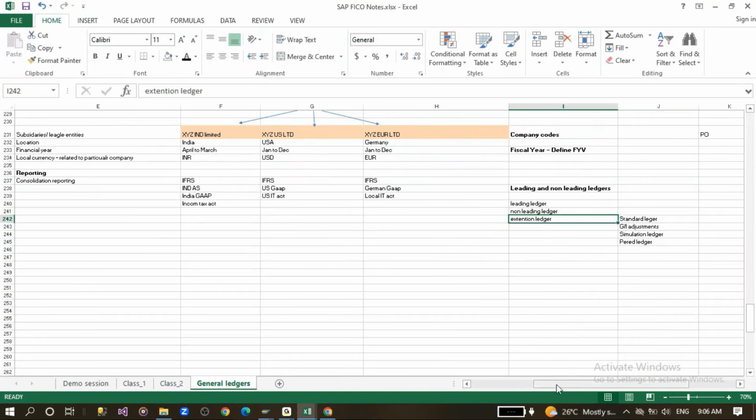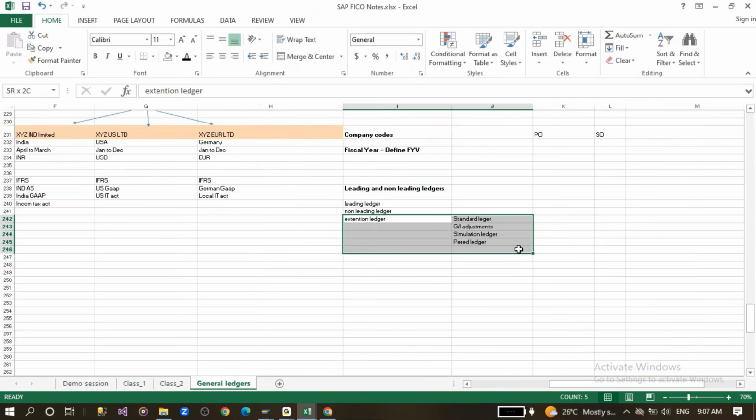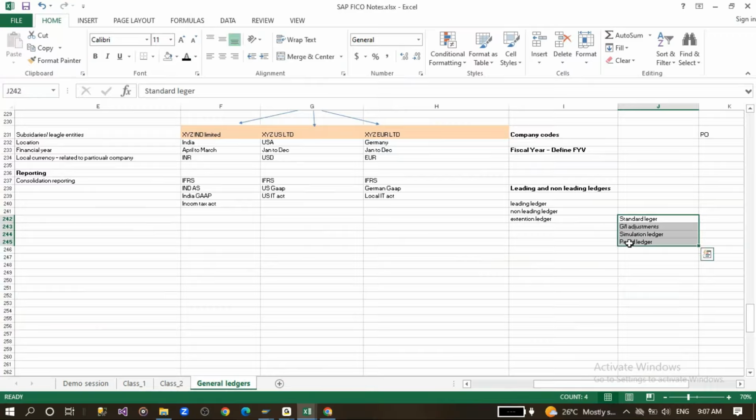In the market, most will only explain leading and non-leading ledgers, and they'll leave it there. But no one touches the extension ledger concept, so I'll also be teaching it, so you'll be up to market standards. Yesterday I took an interview where the person had 20-plus years of experience. He didn't know the concept of an extension ledger, even with 20-plus years of experience in the market.